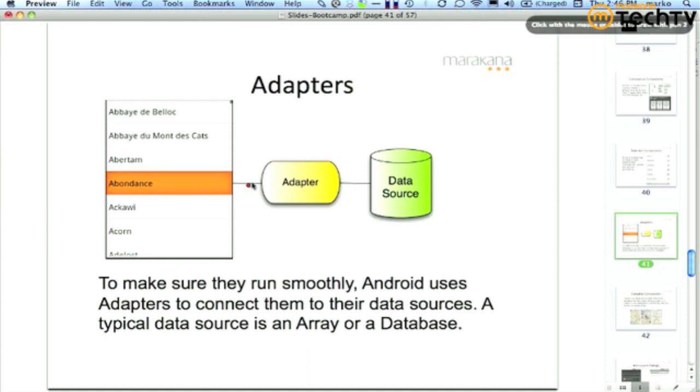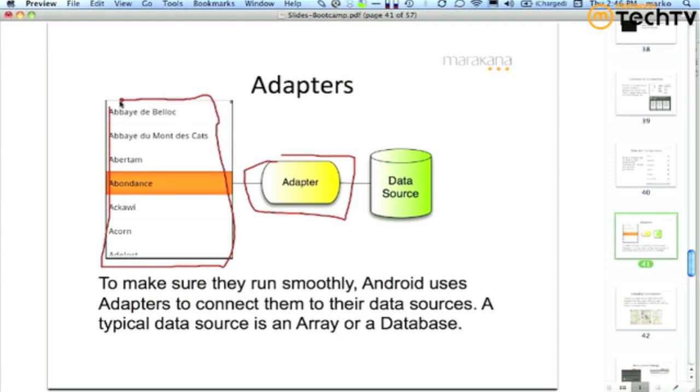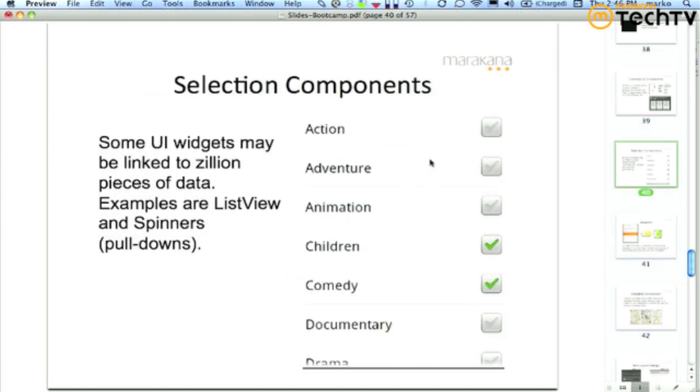So to the rescue comes something called adapters, right? Adapters' job is to basically help us connect a list, or some other selection widget, to some other data source. A data source doesn't have to be a database. It could be a content provider. They work exactly the same. It could be an array, for that matter, an array of states, for example, or array of days in a week, and so on. So there are a whole bunch of selection components out there. I use the list as an example, but pull-downs and all those things are basically working the same way. They're selection components. They need to be attached to an array or to a list of stuff via an adapter. Okay, so far so good?